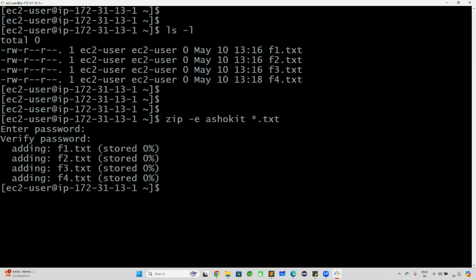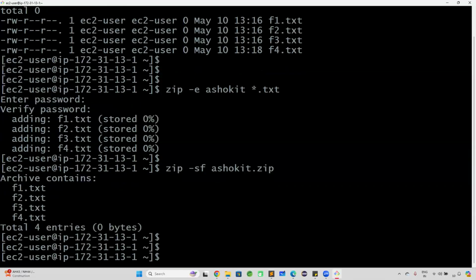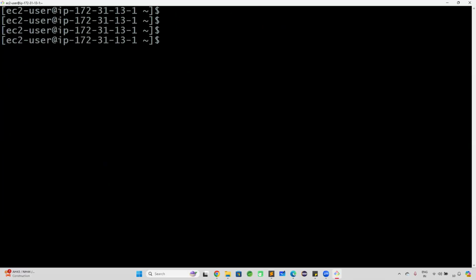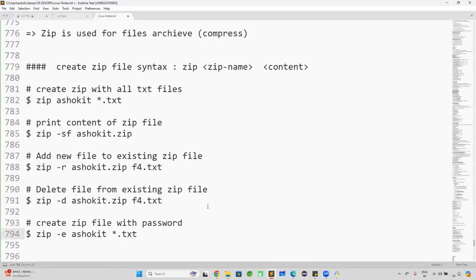So with this, we are able to create a zip file by using a password so that people cannot take the data available in the zip file. Now execute zip -sf ashokit.zip. We are able to print the content, but they cannot unzip the file. If I use unzip ashokit.zip, it is asking for the password for that file. So I have created a zip file by using a password. If anybody wants to unzip the data, they need to know the password. Okay, fine, good. People cannot get the data of our zip file.